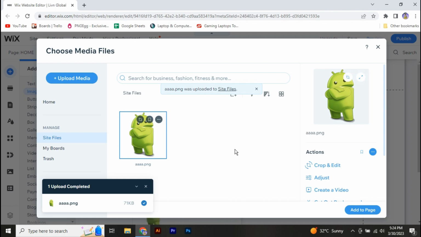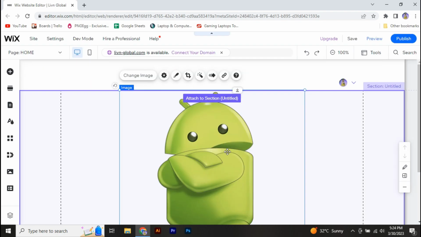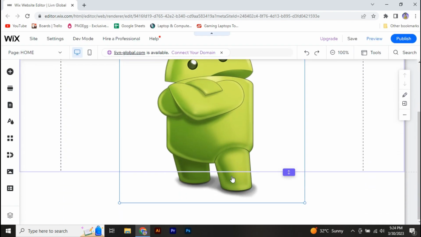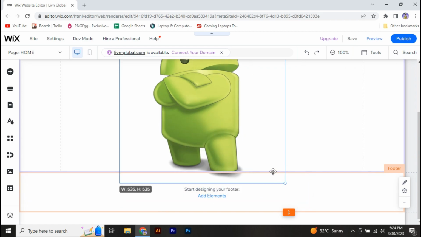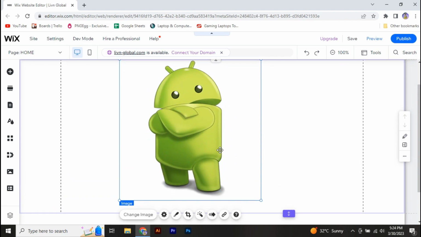Now select that and click on add to page. And you can see this picture has been added. So this is basically how you can add pictures on a Wix website.